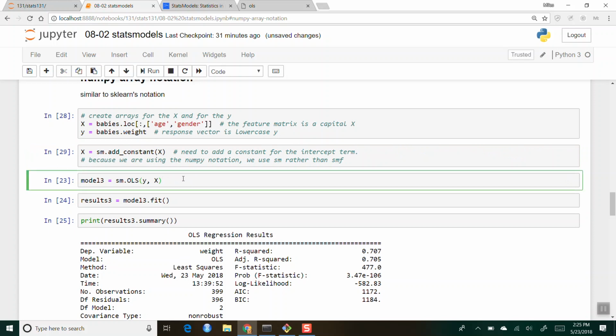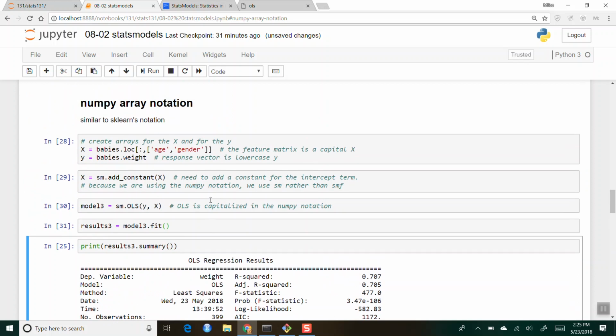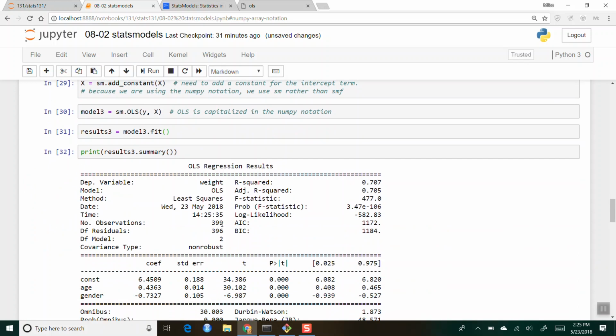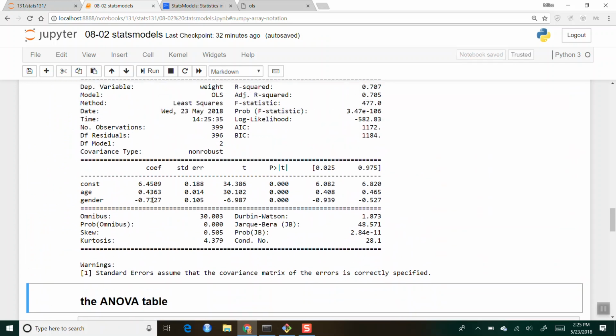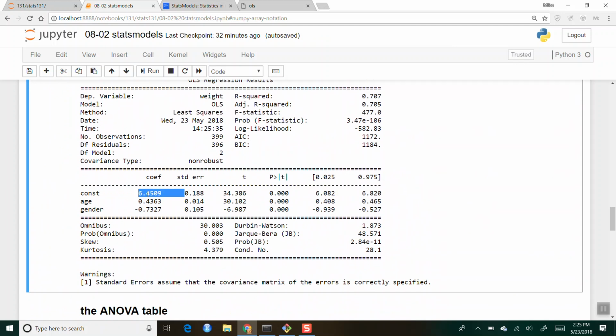And then for whatever reason, and I kept getting errors and was confused, when you do statsmodels OLS, OLS is capitalized in the NumPy notation. Here I'm calling that model 3. Model 3 fit we'll call results 3, and then we ask for the summary, and this part is exactly the same as before. Gender is still left as a numeric variable, and so our intercept for the constant is 6.4509.